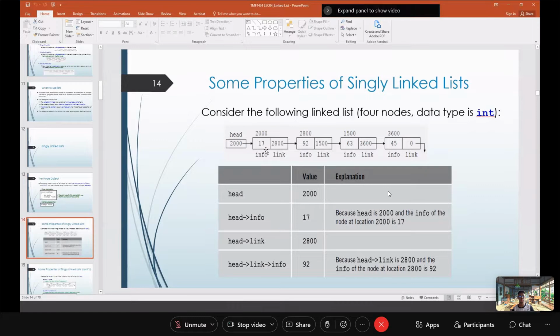Now, this is basically all the different types of nodes, not different types of nodes, same type of nodes, different address lah. First node addressnya 2000, second 2800, third 1500, dan the last one is 3600. The first pointer holds the address of the first node. So the first node is 2000. So it holds 2000. Alright. Now link here. Why does it hold the value of 2800?